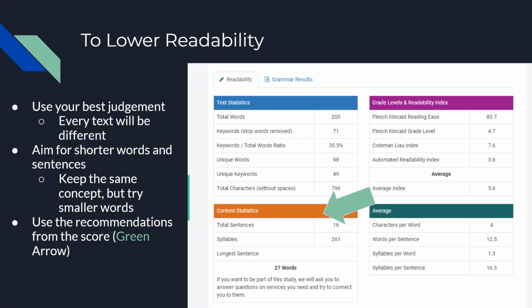Use the recommendations found in the Content Statistics section. This section provides a count of sentences and syllables, as well as the longest sentence.